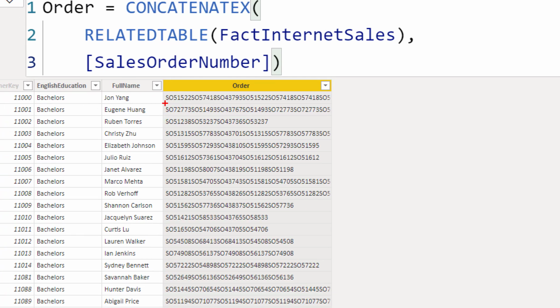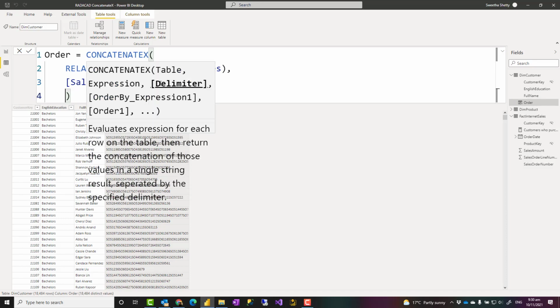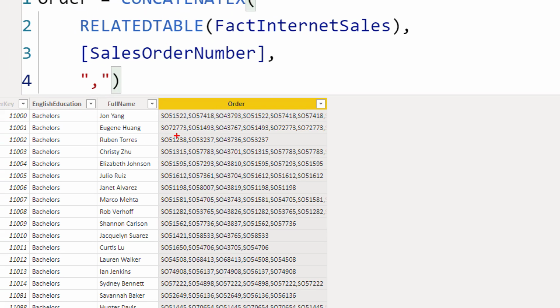You see these are sales order numbers, but they are concatenated in a way that you can't really distinguish them from each other because there is no delimiter. The first parameter here was the table, which was a subtable of FactInternetSales. The second one is what we are going to concatenate, the order number. Now I'm going to put a delimiter in between. I'm using a comma, for example. A delimiter can be any text expression you want. And then the values are separated using that comma.